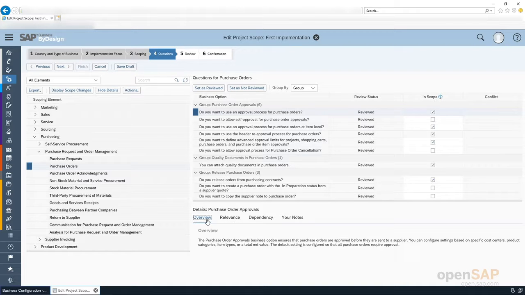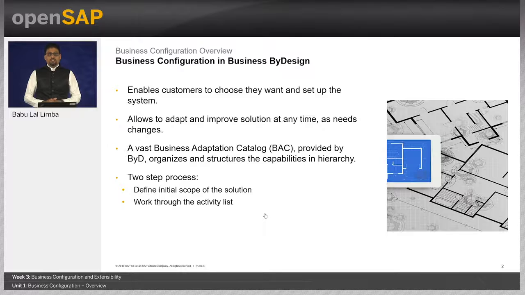Okay, back to the presentation. The catalog has built-in rules to ensure that all selections you make are logical and consistent. With the first implementation BC project, you do the following things. Scoping, basically selecting the set of packages and topics and answering the options within them to prepare the system as per their requirement. In this step, the customer makes a series of decisions for their business setup.